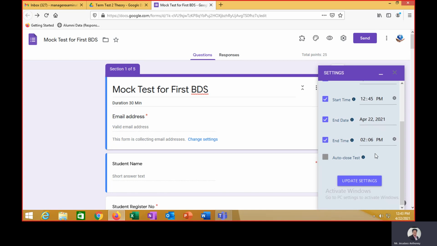This option of auto close test, please do not opt for it, because once the time is over, it will automatically close the form. If the students are midway or in the finishing stage, everything will get closed. So you don't need to do anything or check it, because the form will allow the students to go even an extra 5 minutes, but it will show in the report saying that extra time was taken.